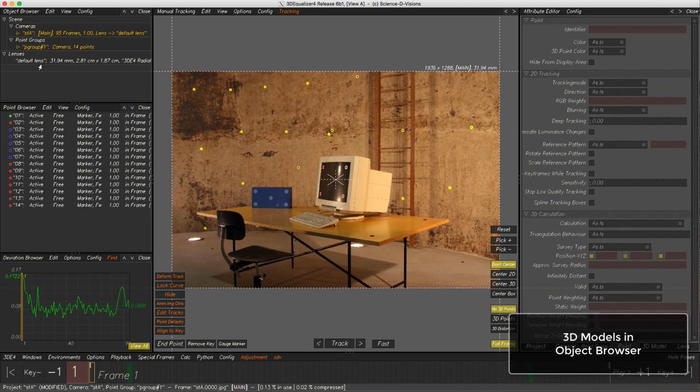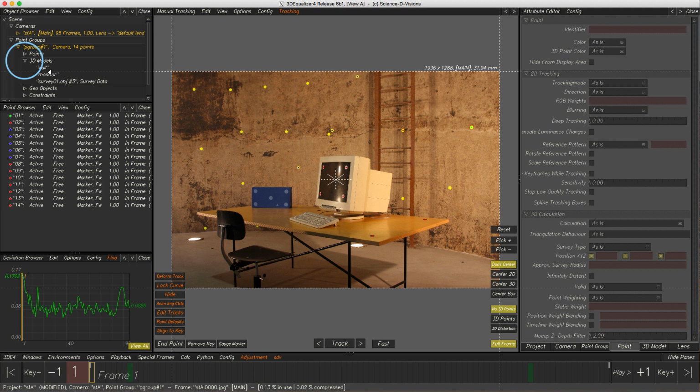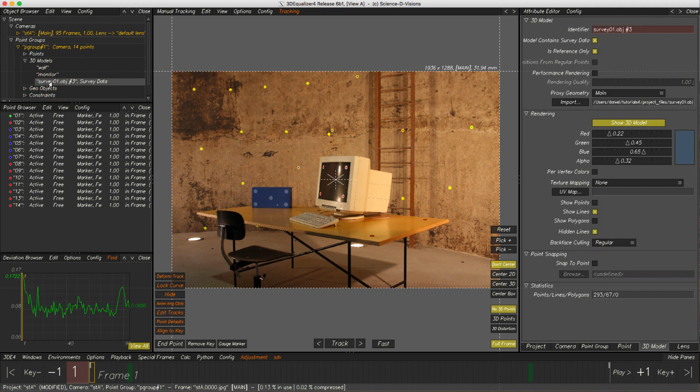Next is sorting 3D models. Now it's possible to sort 3D models as you like by simply middle-clicking the item and dragging it to its new position. A minor but very useful upgrade.